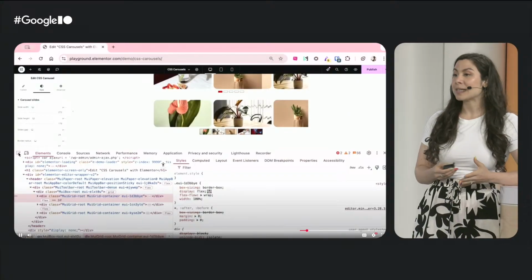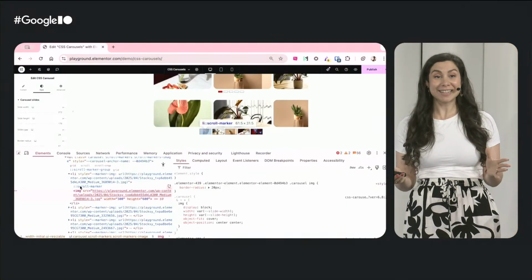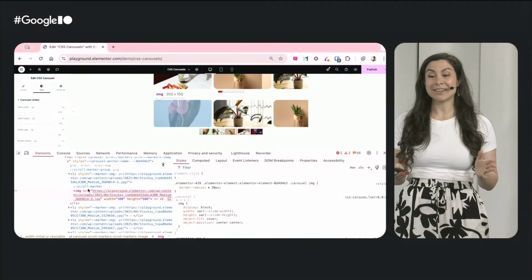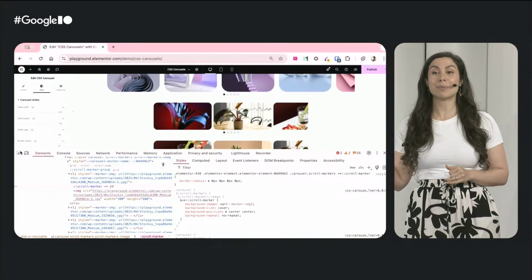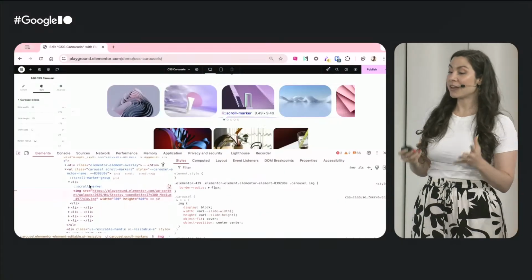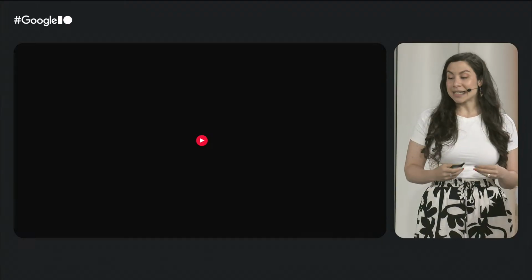Elementor, which is a WordPress-based web creation platform that powers more than 12% of the web, has also been experimenting with CSS carousels for their page builder, shown here with customizable scroll buttons and markers. In fact, Elementor has decided to shift their entire web development approach to being CSS first, citing better design consistency and maintainability at scale.